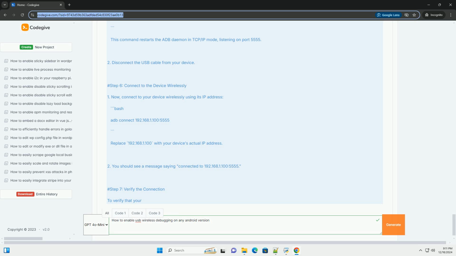Step 4. Get the device IP address. 1. Still in developer options, scroll down and find the networking section. 2. Look for Wi-Fi or network settings. 3. Note down the IP address of your device. Alternatively, you can find it by connecting to a Wi-Fi network and checking the Wi-Fi settings.